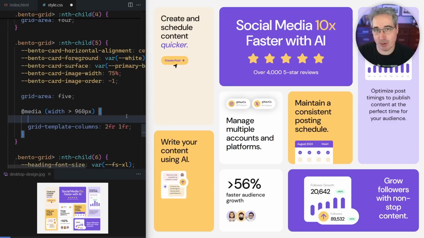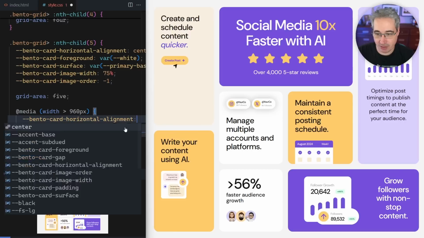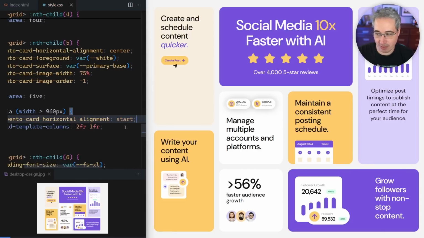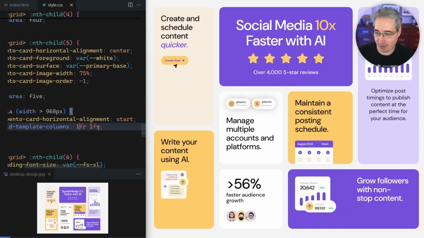And this is another thing I like about custom properties: I can come into here and just say, actually now in this situation, I need my Bento card horizontal alignment to now be start, and that can fix those over there. I'm saying 2FR, 1FR. I think just both of them being 1FR looks a little bit better, right? So we'll stick with that.